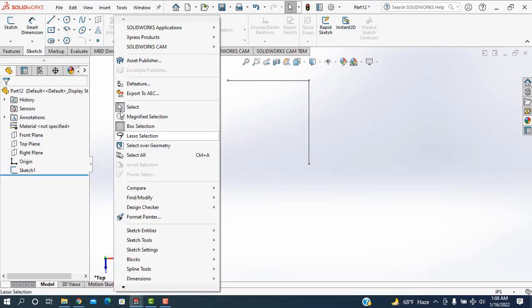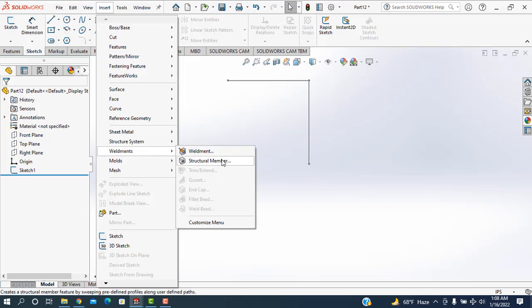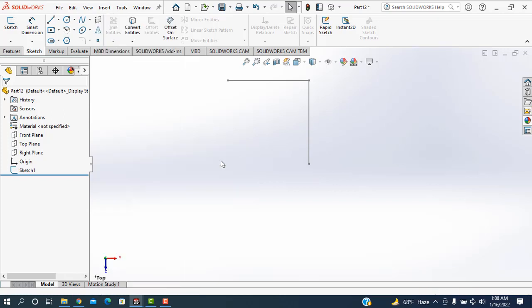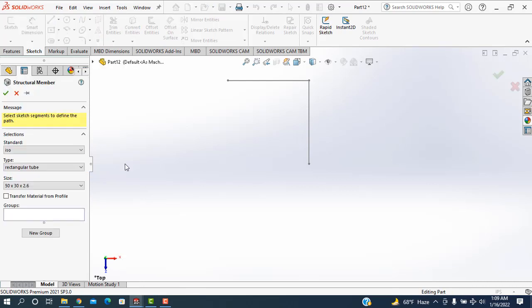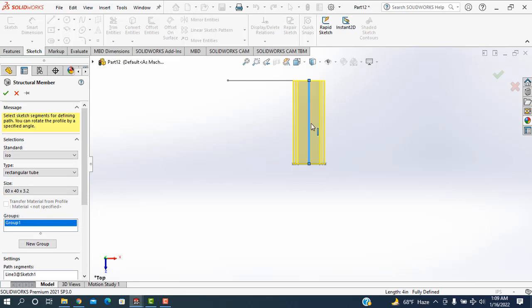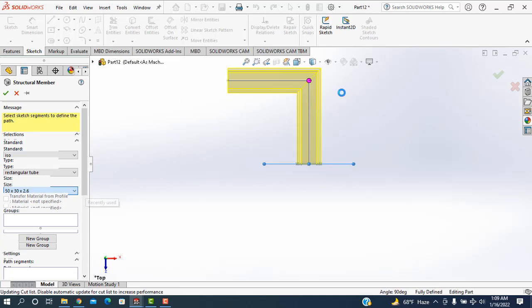After that I'm going to Insert, and while Weldments is selected, go to Structural Member and select it. Then I'm selecting the ISO type. Rectangular tube is selected, and the size is this one or this one; I'm taking this one. Then I'm selecting the first group. I want to decrease it. Now it's better looking, nice.